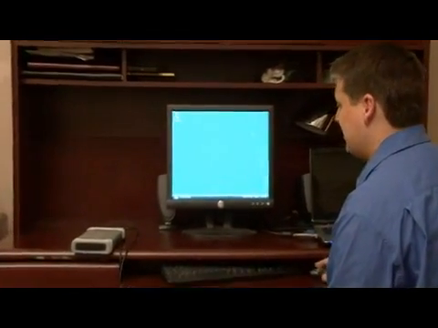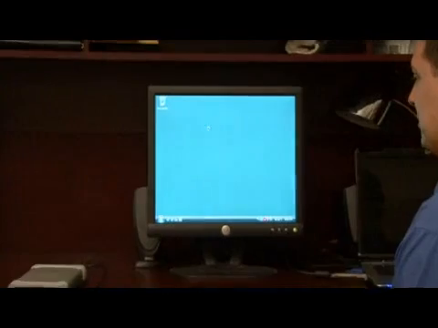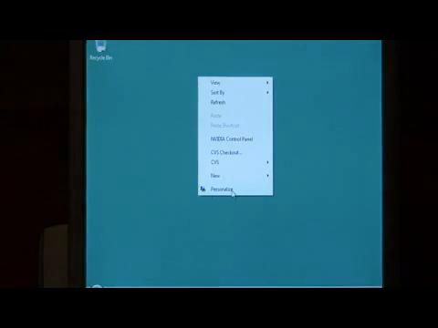Very first thing we're going to do is disable Windows Aero. Windows Aero is something Microsoft added in Vista to add a little touch of flair to the Windows animations and the look of the windows. To disable it, right click on your desktop and select Personalize.